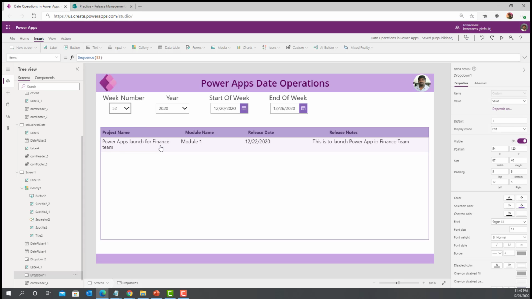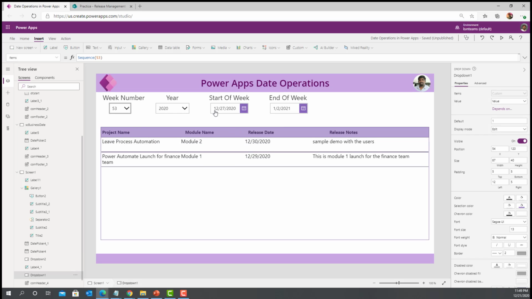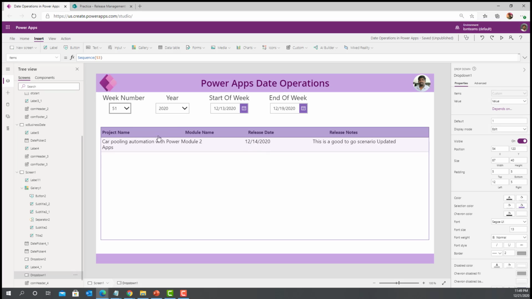I have selected 52nd week. I have one value, and if you see, the release date is between the date range. And if I select 53, my date range is 12/27 and 2nd of January 2021. I have two records. If I go to 51st, I have this. And if I go beyond, I don't have data, so I am not getting any records.